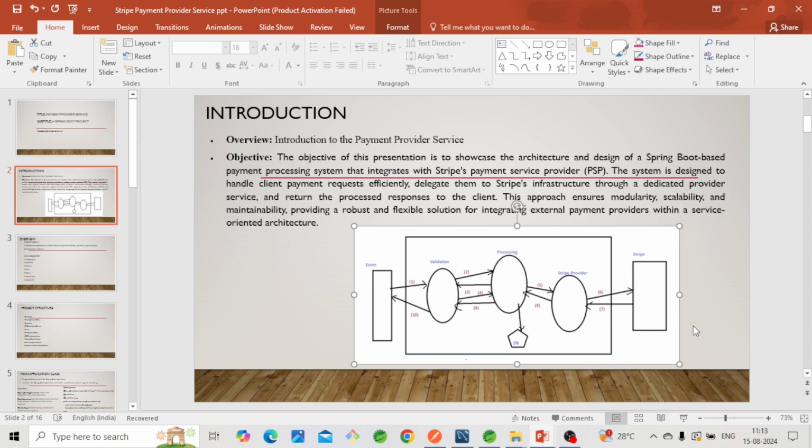It will use the webhook through the Stripe provider service. We need to send that webhook from Stripe to the Stripe provider processing service, and from validation to the e-commerce client. So this is the entire flow.